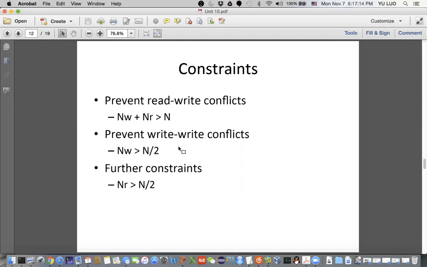NW means the number of write nodes. The number of write nodes should be larger than N over 2. So it's going to keep the new version in the system, and make sure that when we read the entire system, we can get the new version from it. So the further constraint should be that NR should be larger than N over 2. That's the normal constraints for the Quorum protocol. But I said that in the beginning there.